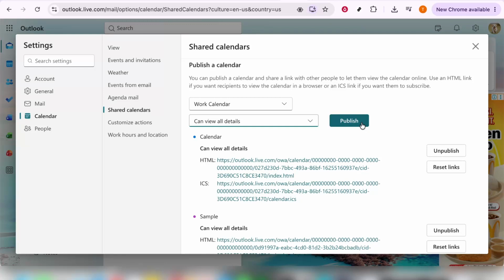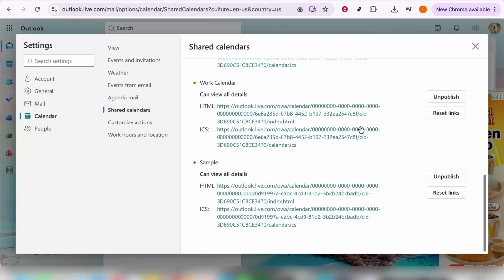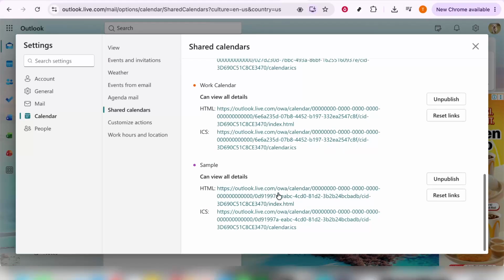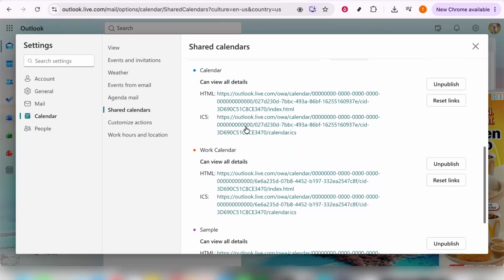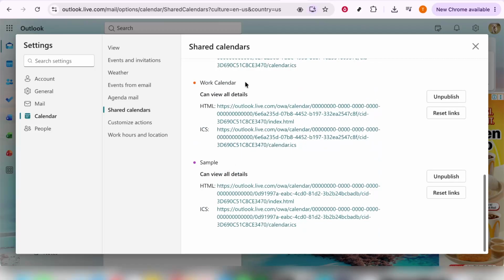Once you're in your Google Calendar, look for the Other Calendars section in the left-hand panel. Click on the plus sign beside Other Calendars. A small menu will pop up. From there, choose From URL. In the field provided, paste the ICS link you copied from Outlook. At this point, you're just a step away from completing the integration.